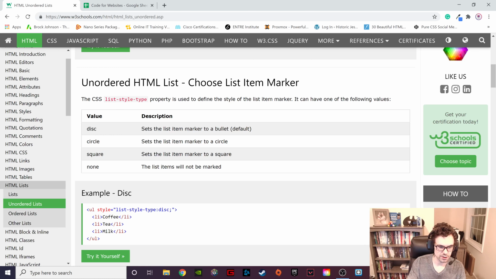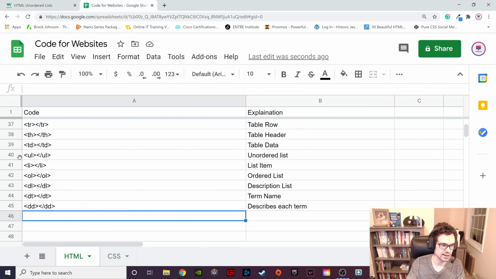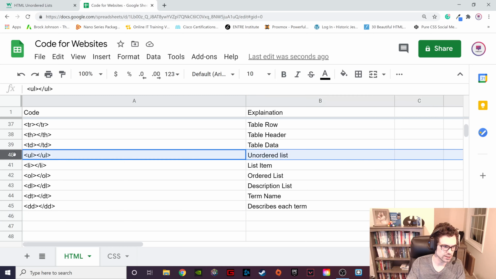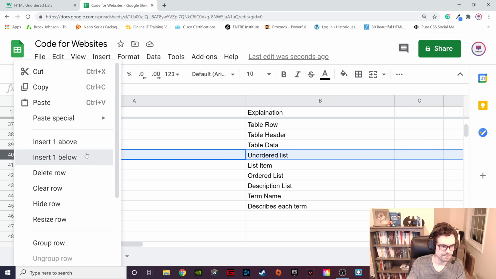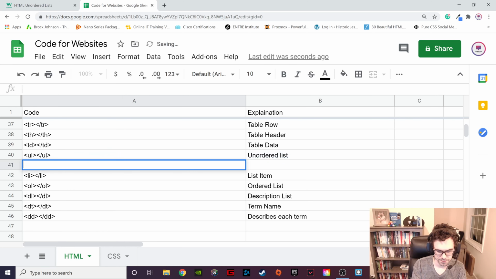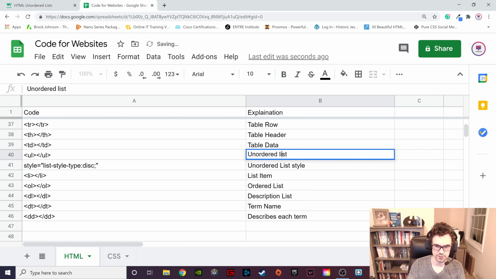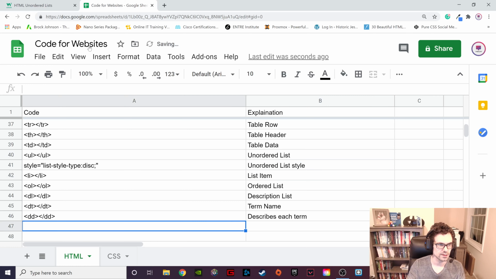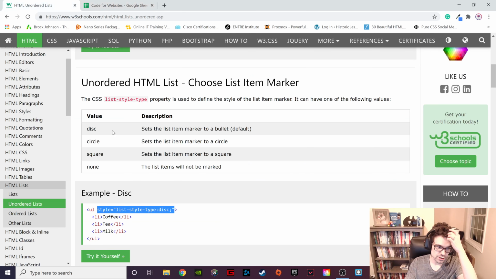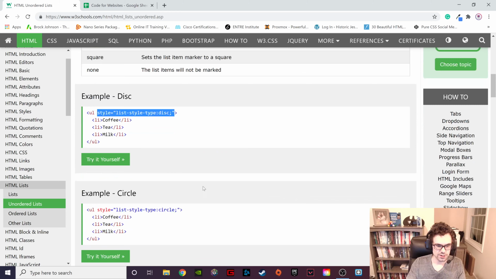Okay, so I'm actually going to grab this and say that this is the unordered style. I'm actually going to add underneath the unordered list here. And we're going to say this line of code is unordered list style. Just for consistency, I'll do that. Okay. And basically, you could change it to any of these, and so you can just look that up.